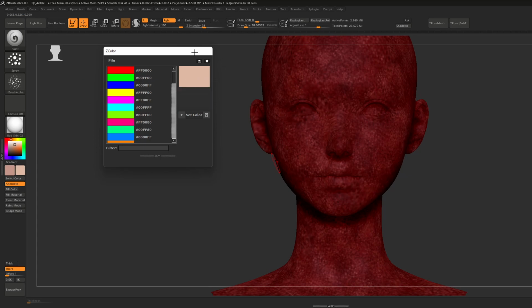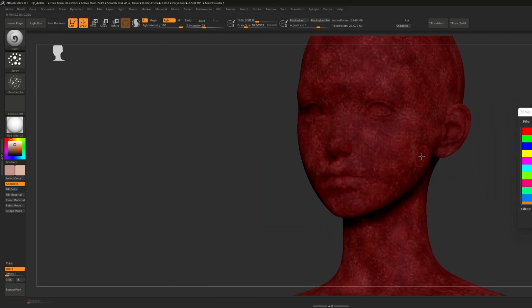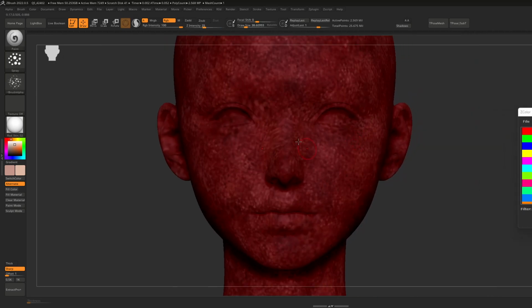If you hold onto your ZColor, you can actually pick colors outside of ZBrush. So I'm going over here to YouTube and I'm picking colors on these videos. As you can see, the ZColor is changing. So all you have to do is pause, open up ZColor, and then just pick the color that I'm using right now. And then you can just hit set color. And there you go.